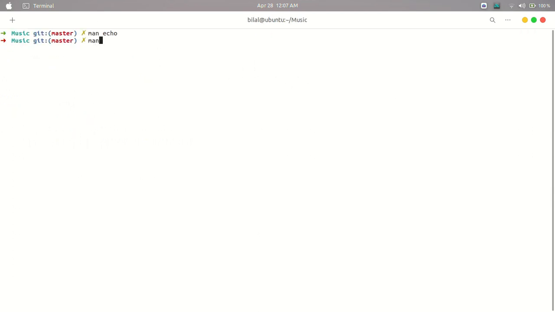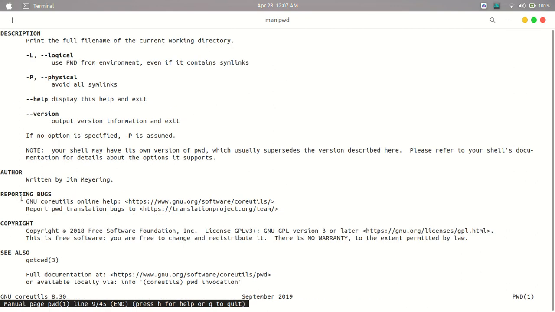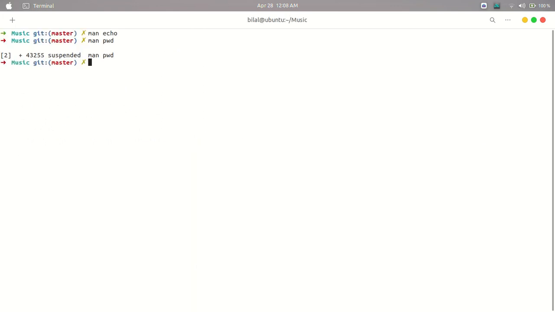After that, let's say I want to see the details of pwd. What does it mean? pwd means print name of current working directory. These are the description, author name, reporting bugs, copyright, etc. So it is basically a Google in the terminal. You don't need to search Google every time. You will just write man and a command, and it will give you the details. Alright, now let's clear it.